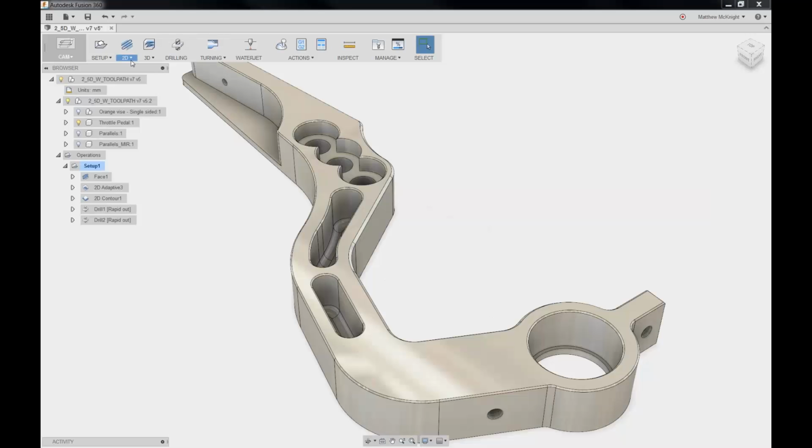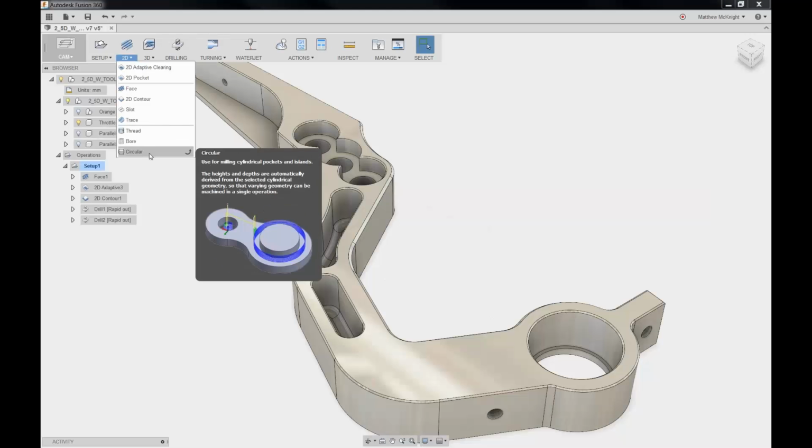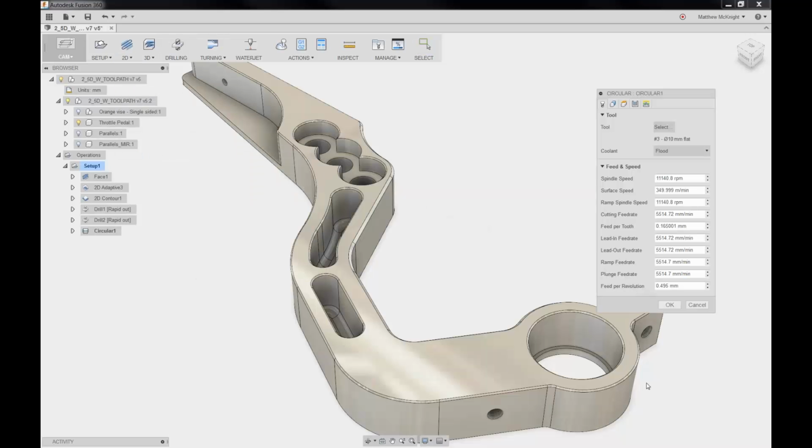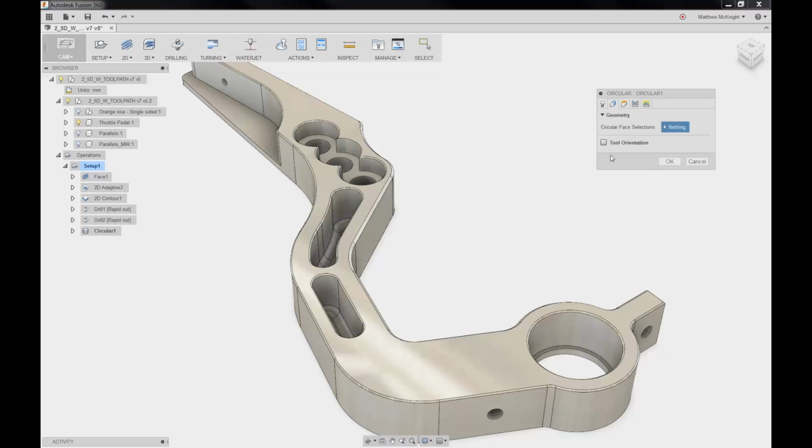Inside the 2D option, I have a circular option here that enables me to quickly and easily mill out these holes or cavities in our part. I can even choose a component, or I can leave the 10mm flat that has already been pre-selected for us. And I can then choose the circular face that I want to mill out.